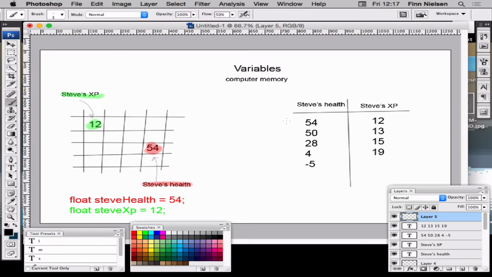And the point is that the memory cell doesn't remember this history. First it's 54, and then we want to change it to 50 because Steve got hit by a zombie. Well, the 54 is erased, and now the cell will contain the value 50 instead, and so on. So this is erased at some point, this is erased at some point. It's only the last value that's in the cell. Exactly like this. The memory in the computer doesn't remember this, it just vanishes.